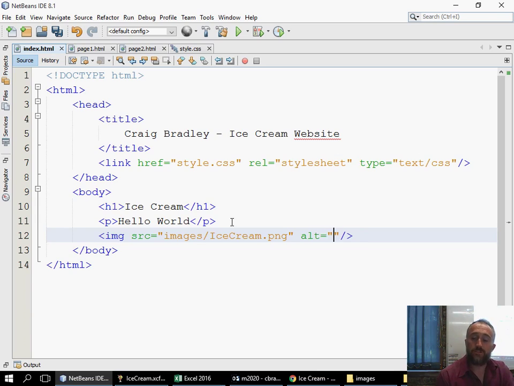Now alt is an alternative text for the image. In other words, if you're choosing not to download images, so you just want the fast download so you can get all the text information on there, which you can choose.